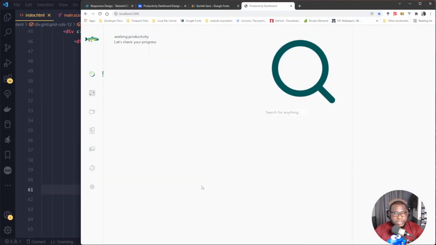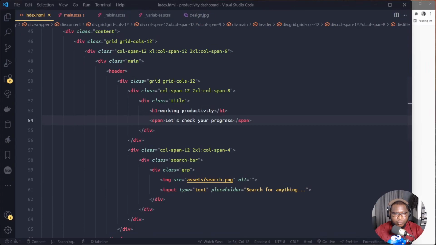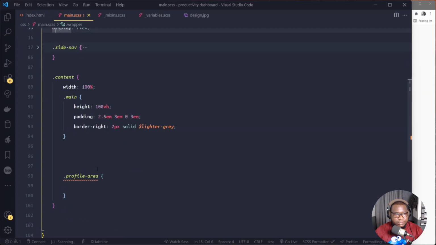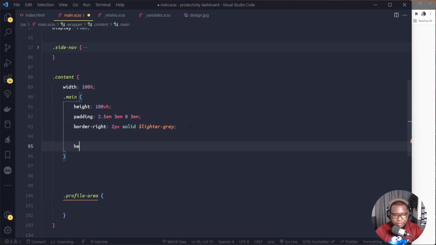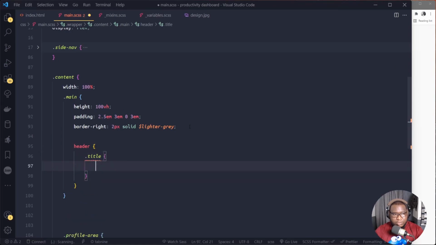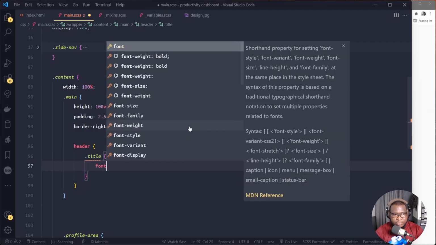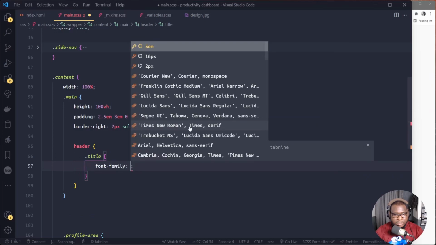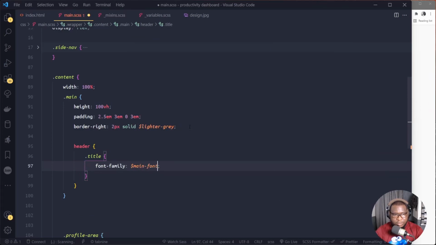All right. So let's style this thing now. So the style, I'll enter my CSS just after our main. We'll target the header. Then inside this header, we'll target the title. Title, then we'll set the font family to main font.